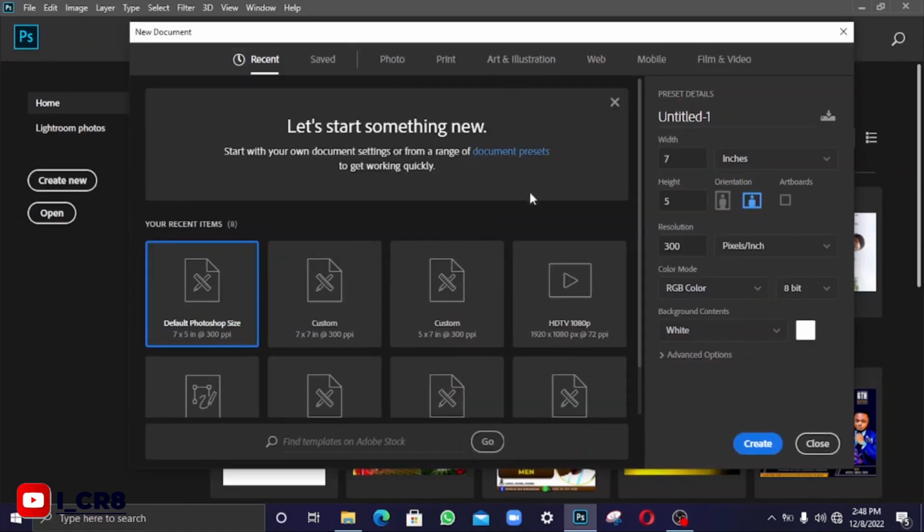Another window will appear. This is the new document window. Don't let these things confuse you. These are just the sheet sizes. We have the default Photoshop size sheet, then other ones that I've used, and this is a video sheet. But because we are learning it anew, let's use the default Photoshop.